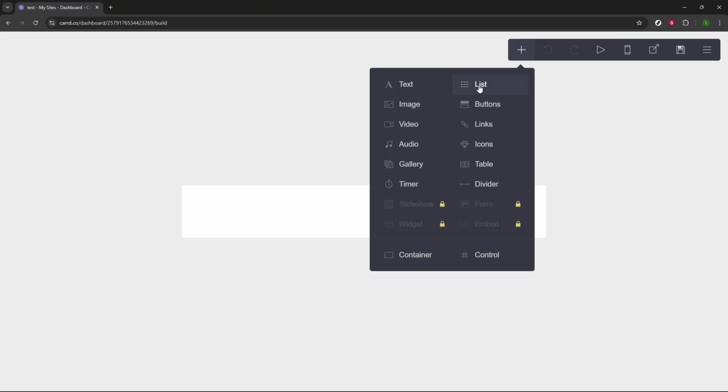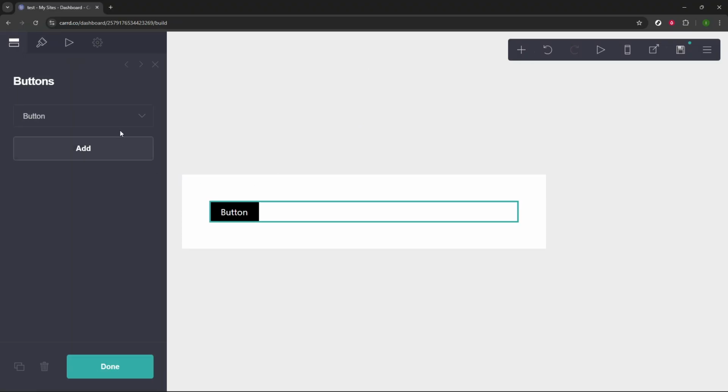Inside the builder, look for the Add control. This is how you insert new elements onto your page. Click Add, then choose Buttons. Card will place a default button on your canvas, and you'll see its settings panel open so you can customize it. To get more control, open the drop-down in the button settings. This reveals additional options for both the button's look and its behavior.